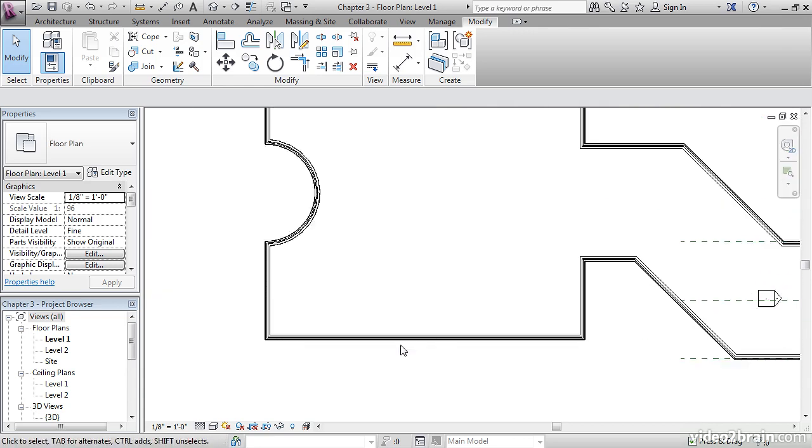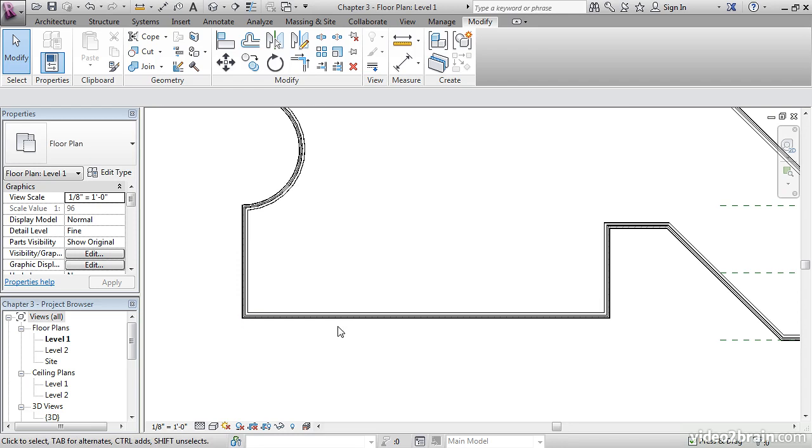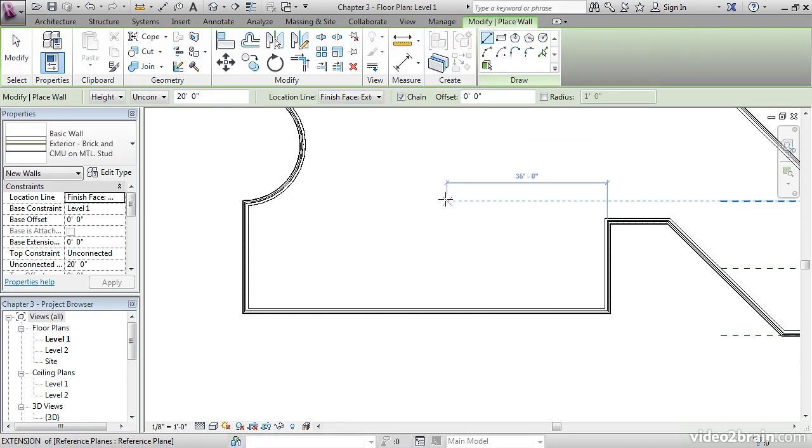Let's zoom out and come over to this area here, the south side. What we're going to do now is draw a U-shaped unit here. To do that, go ahead and right-click on this wall and go to Create Similar. In the Draw panel, make sure the Line button is still checked, and for the offset, let's type in 15.